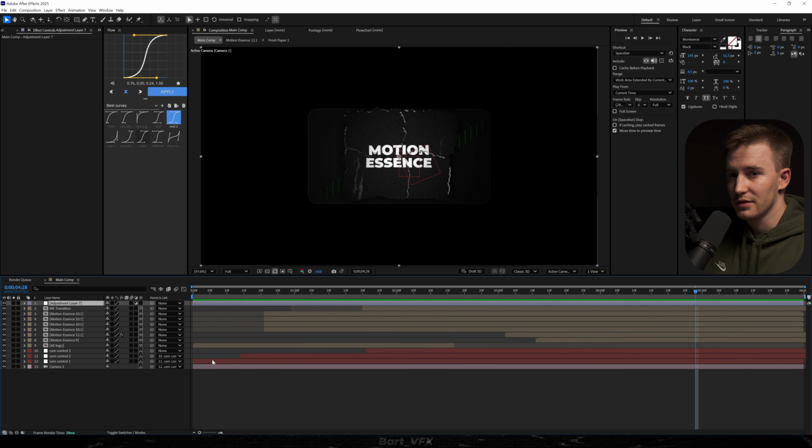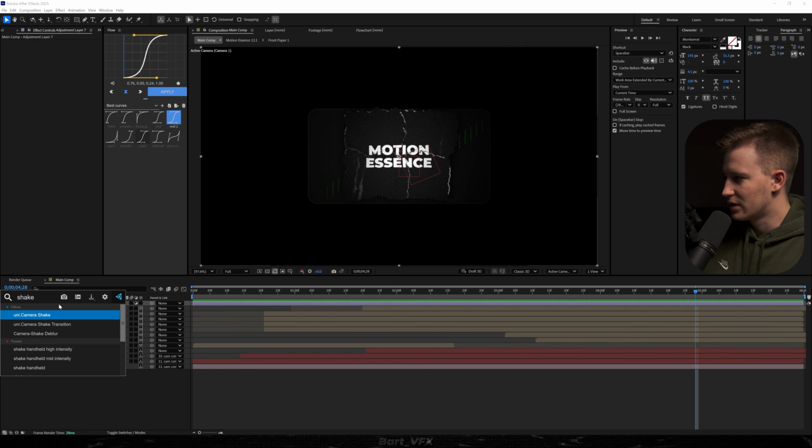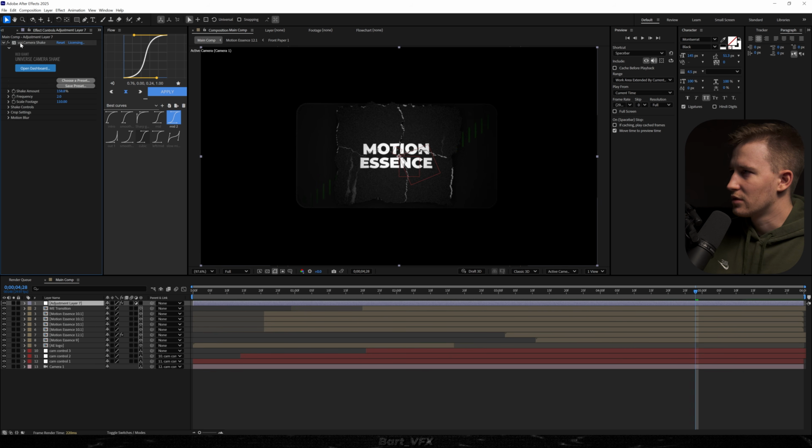Now we're gonna create a new adjustment layer. Like I showed you in one of the previous episodes, my 3 principles to 3D editing or something like that. We're just gonna add transform effect and wiggle the whole screen. But instead of that, I'm gonna use the plugin from Universe. I already have the shake prepared. Let's take shake handheld mid intensity. So basically it's Universe camera shake. It's paid. You can look it up if you want to.